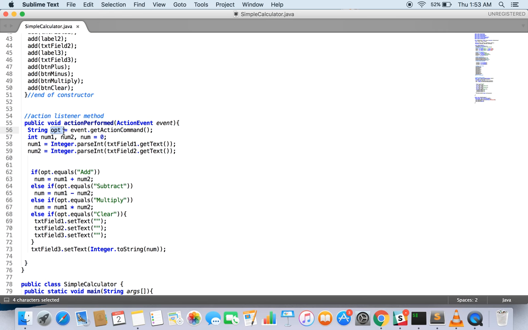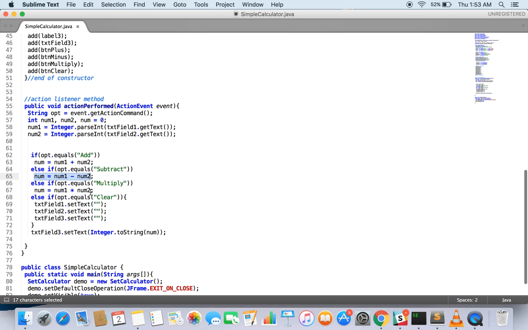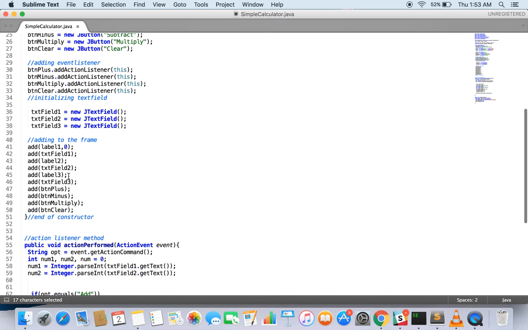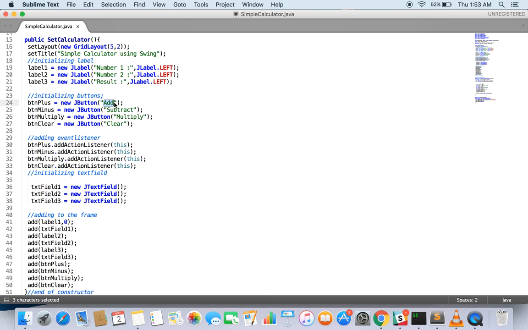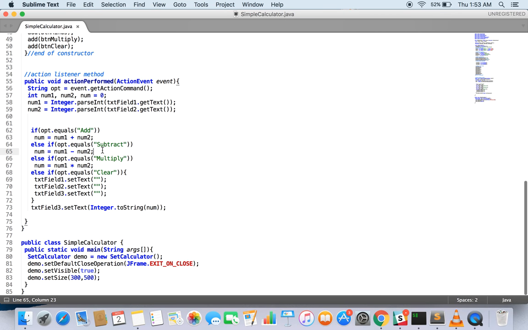Now, whatever operation we have got, if it is equal to the add operation, then this operation will get performed. That means the addition, and the result will be stored in the num variable. Else if the operation is subtract, then the subtraction will be performed. Else if it is multiplication, then the multiplication will be performed. So the thing here is, whatever string we are passing here, that we are going to receive here, and on the basis of that we are performing the operation. And if the clear button is triggered, then we are setting text field 1 to blank, text field 2 also blank. That means we are resetting all the text fields.